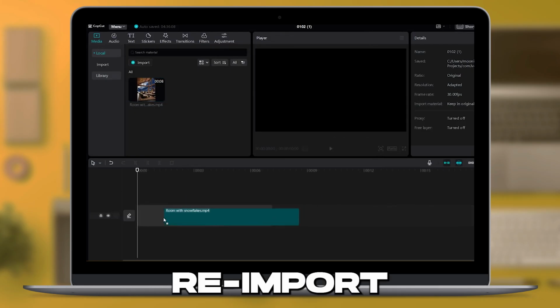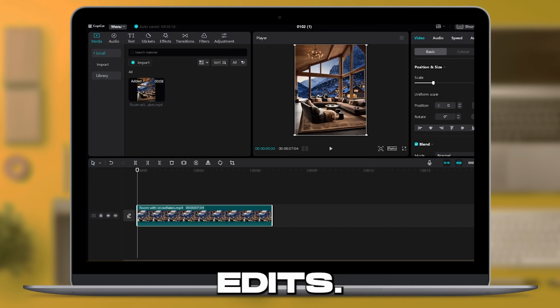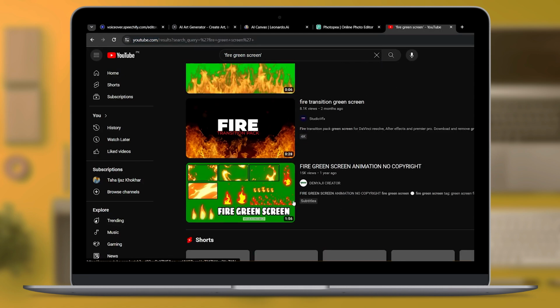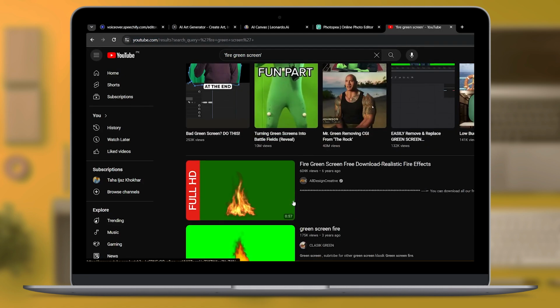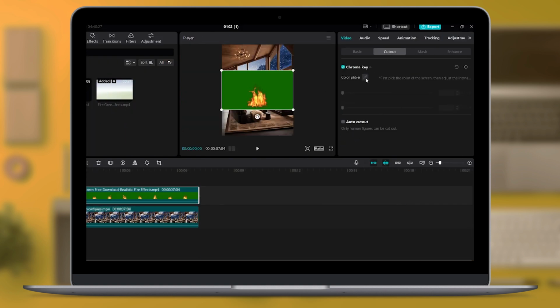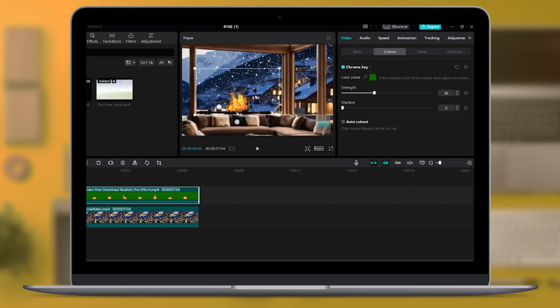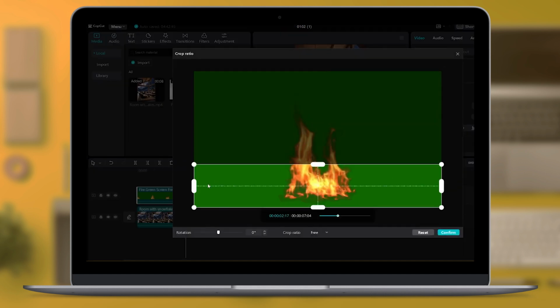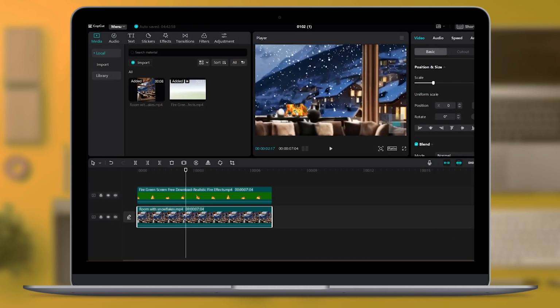To achieve this, I'll re-import the video into CapCut for additional edits. Much like the snow effect, start by searching for Fire Green Screen on YouTube, choose a video that matches your vision and download it. Upload this fire effect video to CapCut and replicate the steps used for the snow effect. Utilize the Cutout tool, activate the chroma key, and use the color picker to remove the green background. Adjust the scale of the fire video so that it fits snugly into the fireplace area. I recommend trimming off a part of the top of the fire, which will create the illusion that the fire is realistically nestled inside the fireplace.